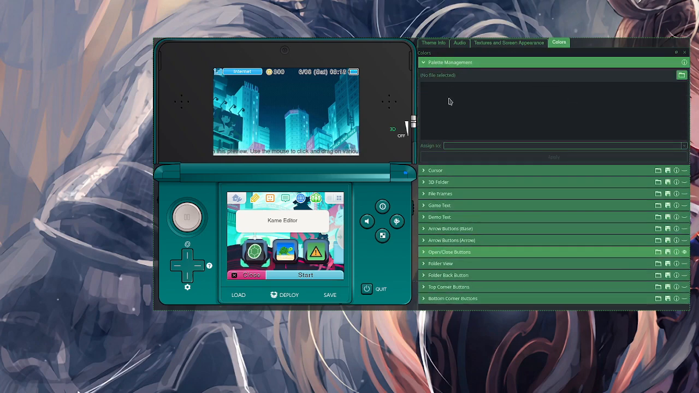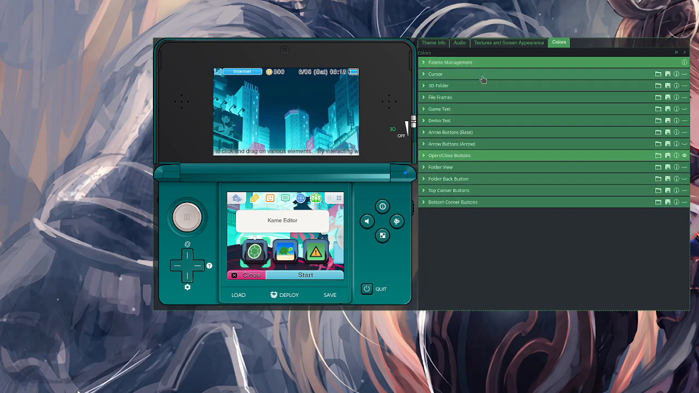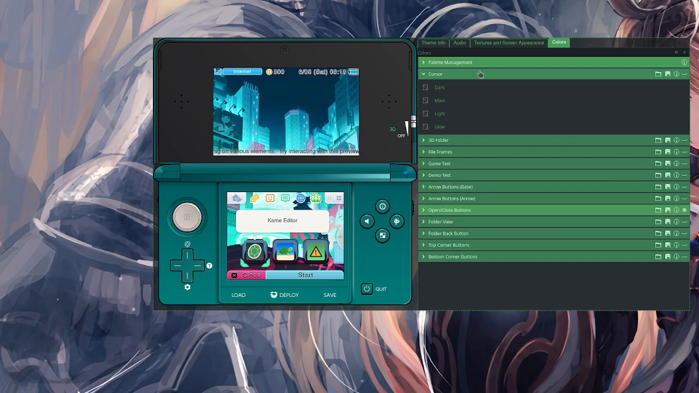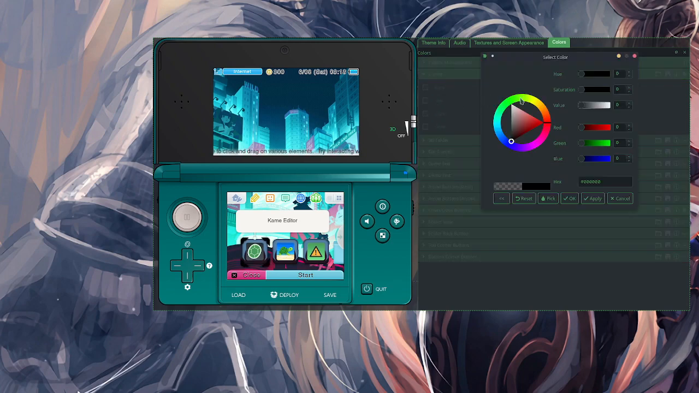Colors. There's a color palette management sort of tool that is similar to Usagi, where you can import, export your color palettes, I believe. I don't use it since normally I do all of it in here. But it's pretty simple. You just select or show which element you want to edit and click on it, change the color.